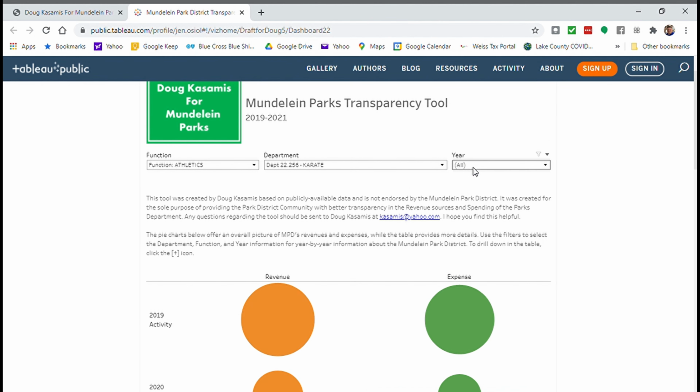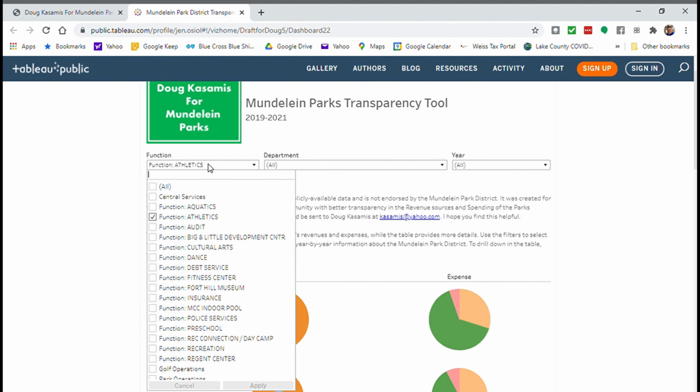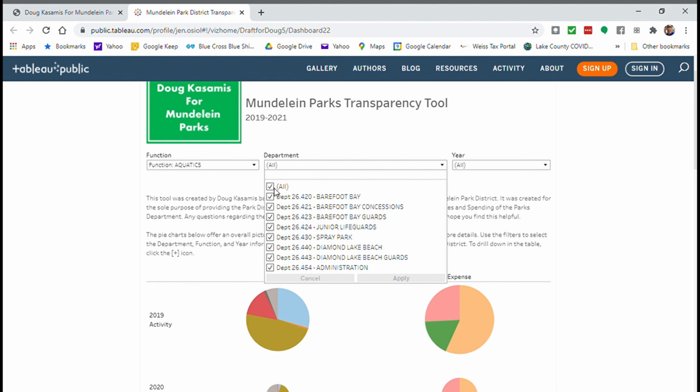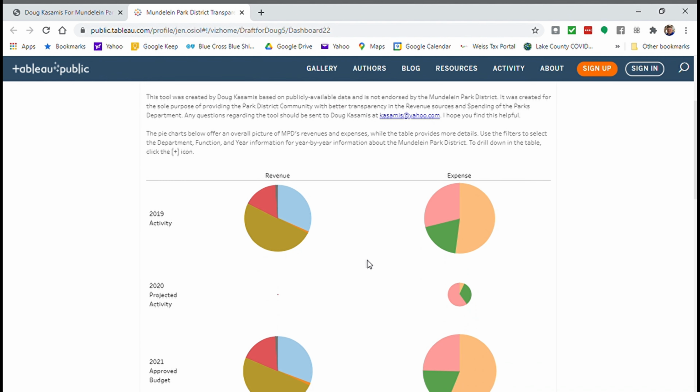Now let's talk a little bit about Barefoot Bay. Barefoot Bay is actually part of the aquatics program. Apply, click the function button on the top, and then under departments, only select those departments that are tied to Barefoot Bay: Barefoot Bay Concessions and Barefoot Bay Guards. Hit apply, and you can see how the revenue and expenses are broken down for Barefoot Bay.